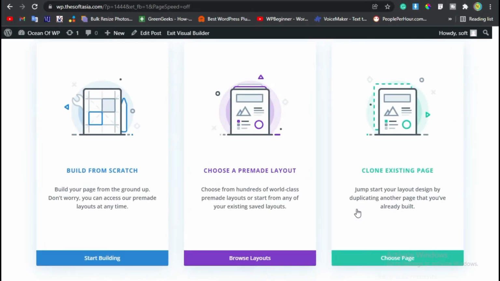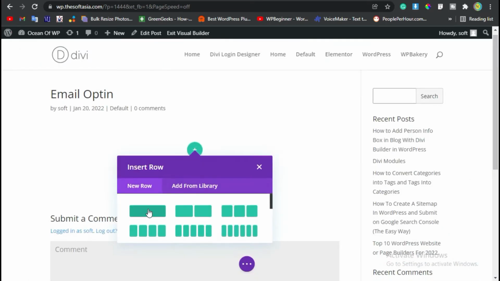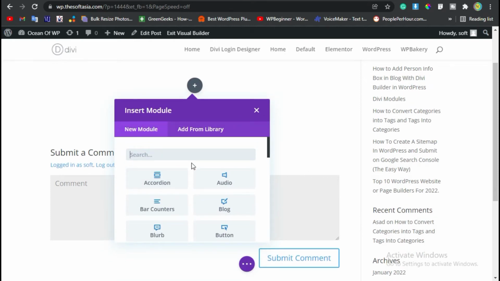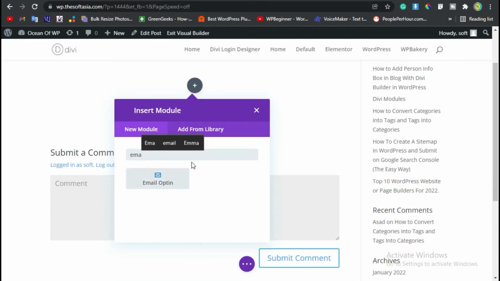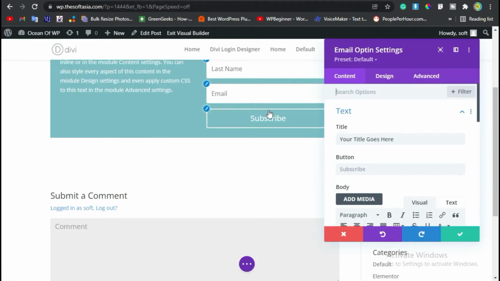Now here you have to choose a layout. I will select build from scratch. Add a single row and search email. Here you can see the email opt-in module. Select this one. Now here you can see a box was added.